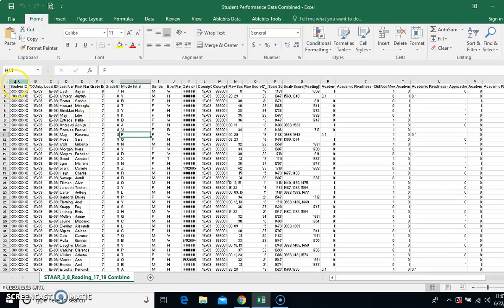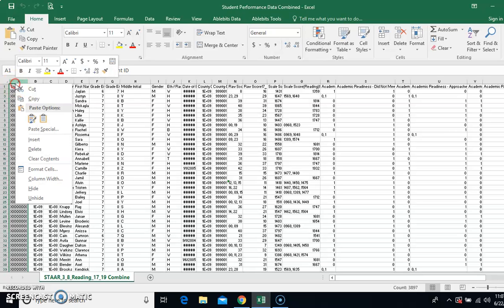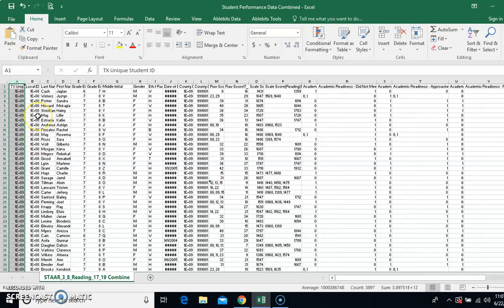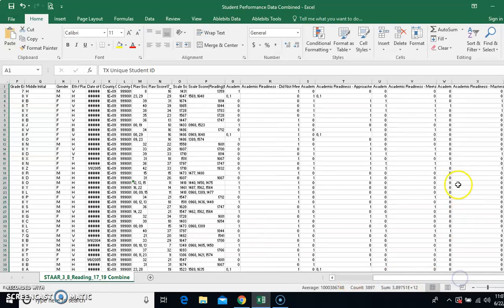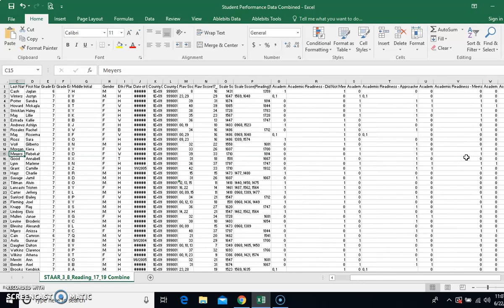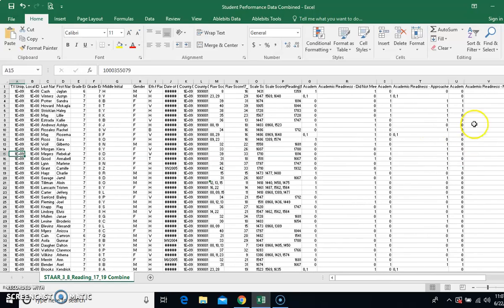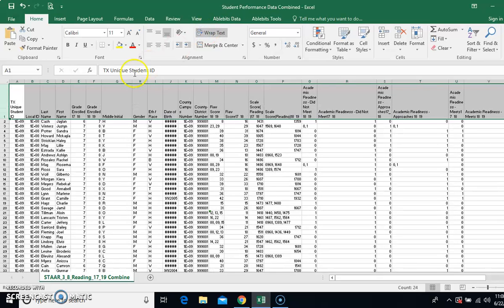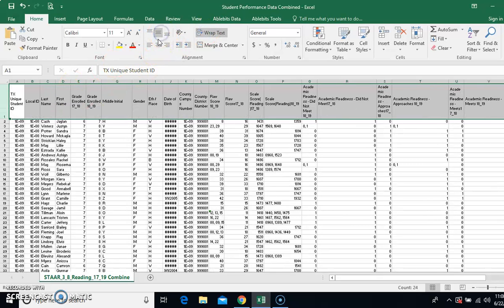I know you asked us to delete the student ID, and you had also asked us to where it showed that they were matching or non-matching. Looks like you've already done that, so I don't need to delete that. You asked us to wrap the text in this first row, so I'm going to do that. I like putting it in the middle, and doing that makes it a little bit easier for me to read.